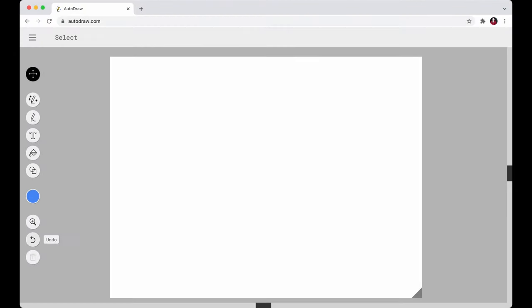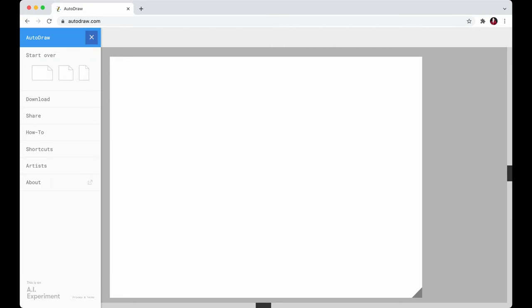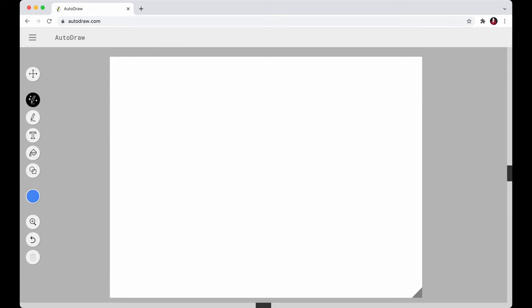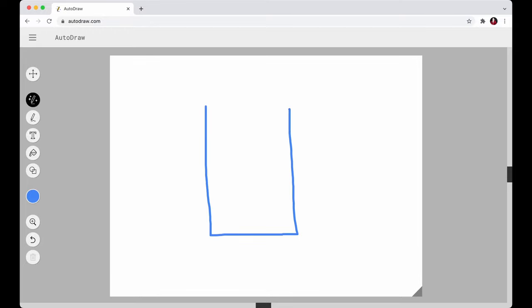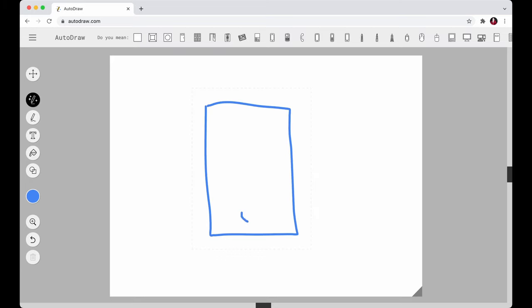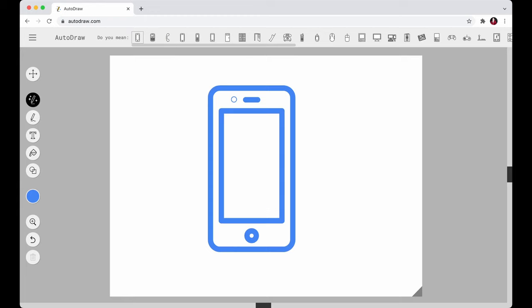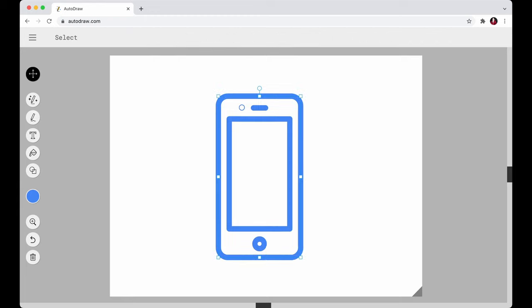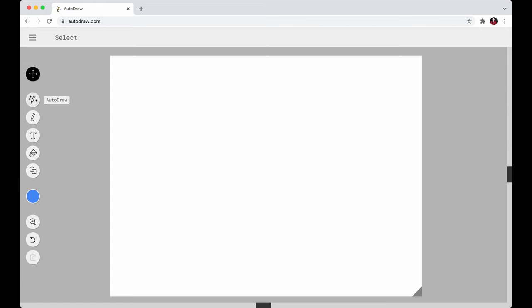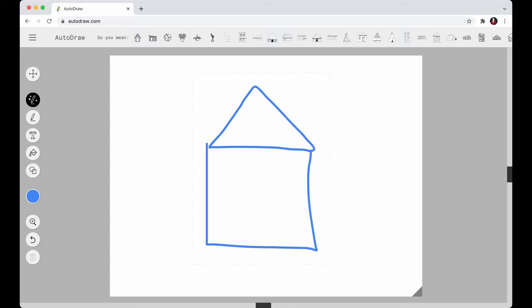Have you ever felt like you cannot draw even simple pictures? Autodraw checks what you have roughly drawn and tries to guess what you wanted to illustrate. For example, let's try to draw a cell phone. As you can see, I'm not a painter at all. But at the top of the page, they have these suggestions. And as you can see, I indeed wanted to draw a cell phone. So let's try to draw a house, for example. And here we go.